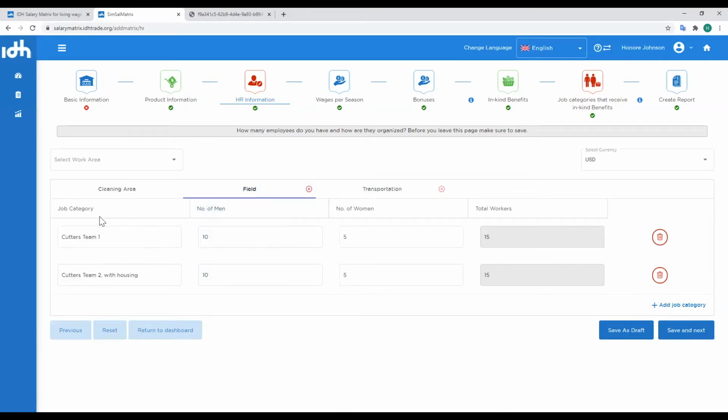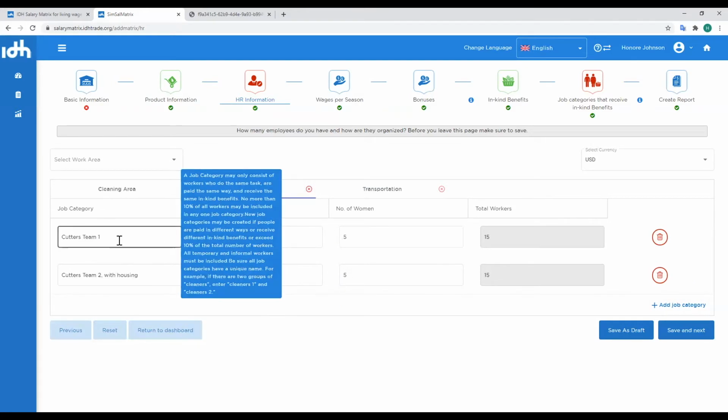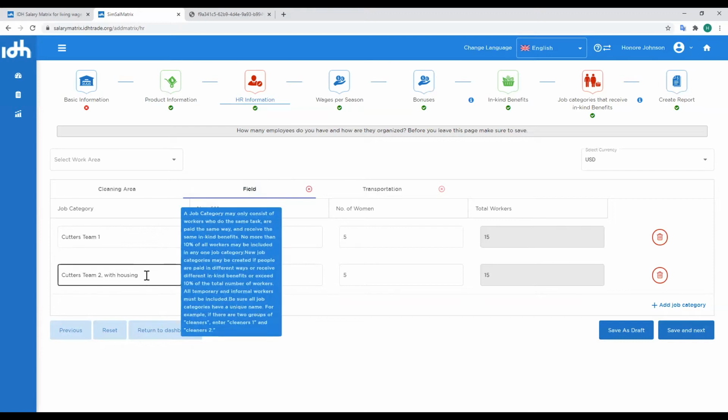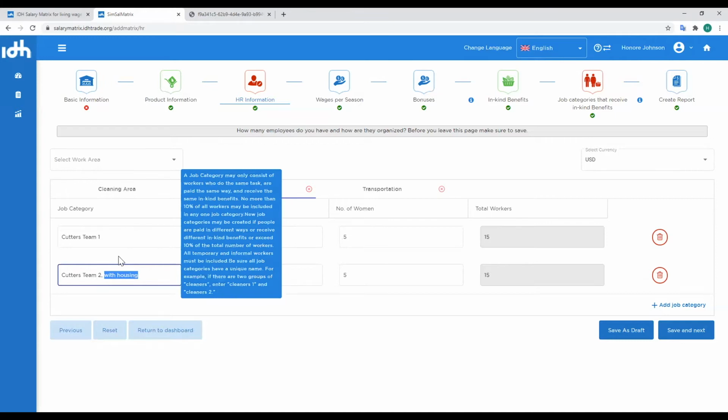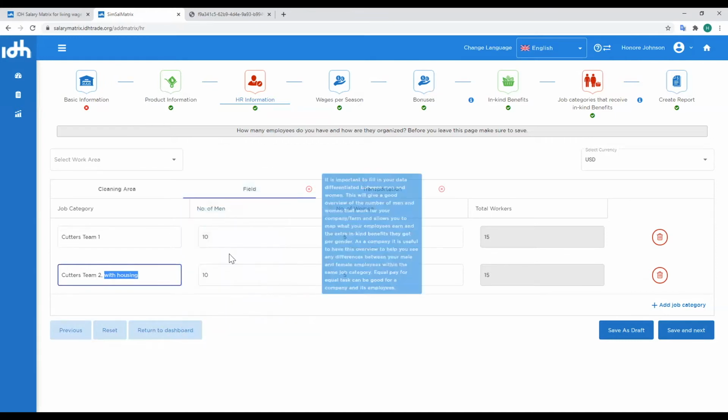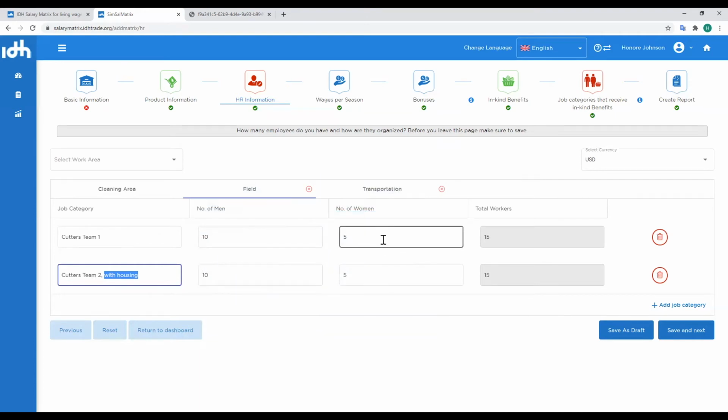And here, similarly, you will see the job categories that I've already entered. Here we have 2 teams. We have Cutters Team 1 and Cutters Team 2. The difference with Cutters Team 2 is that this job category receives an in-kind benefit, housing. So if it's useful for you, you can just label it here in the name of the job category. I've also entered the number of men for both teams is 10, and the number of women is 5 for both teams.